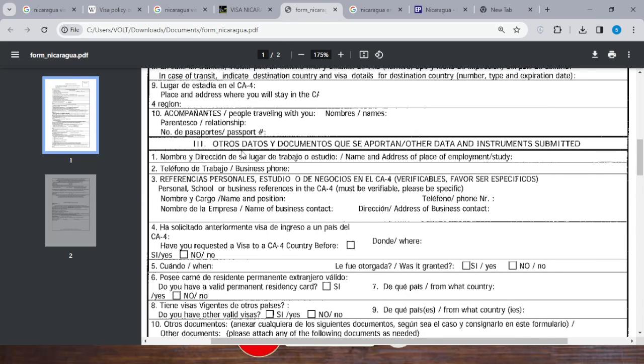Other data and instruments submitted. So here is "otros datos, documentos que se aportan," which is like details and other documents. So let's read it together. Name and address of place of employment or study. If you're a freelancer, write freelance. If you are working in a company, write the name of this company. And business phone, the contact of this workplace, write also the phone number here. If you are freelance, then you don't have to write anything here.